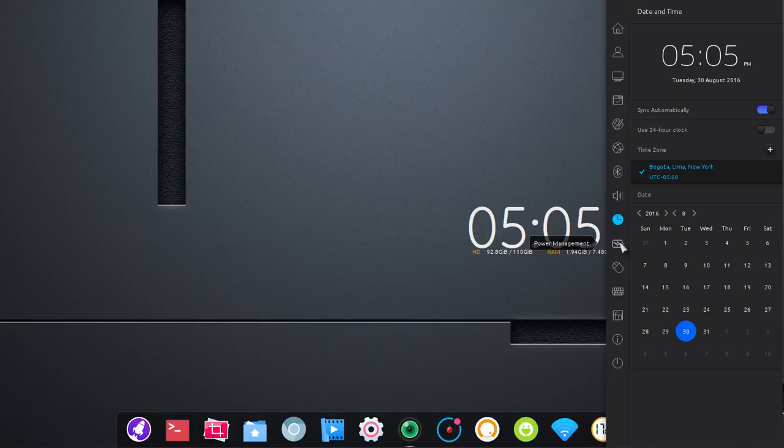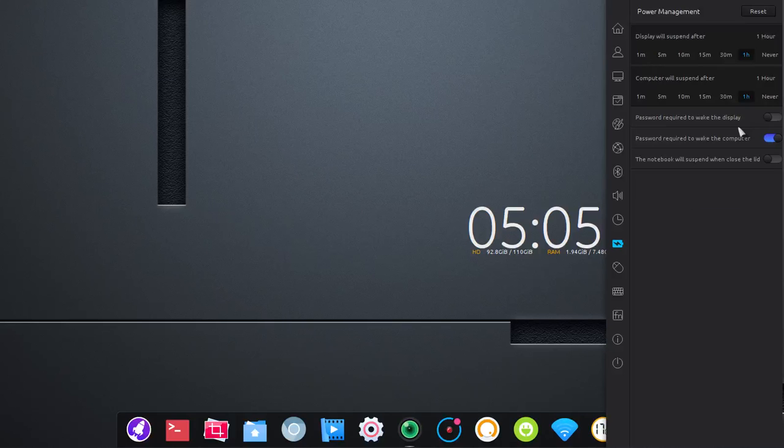Time, calendar, you can adjust those settings, toggle 24-hour clock off or on. Change your time zone. Power, here you can choose what will happen when you shut the lid on your laptop, or you can toggle on or off password for waking the computer or the display. And you can also, right here, easy to find, change your suspend time. So 1 minute up to 1 hour, or never. And that's not always easy to find in the settings, but it is here.